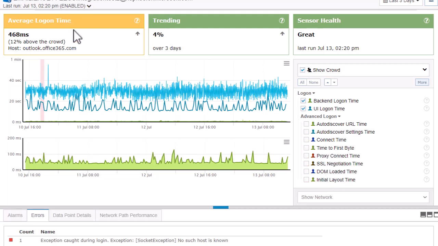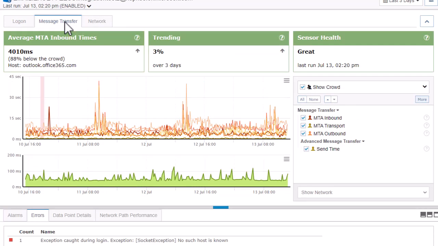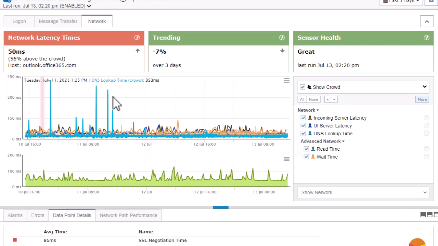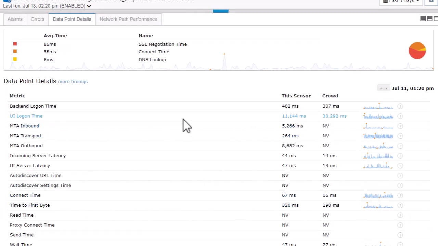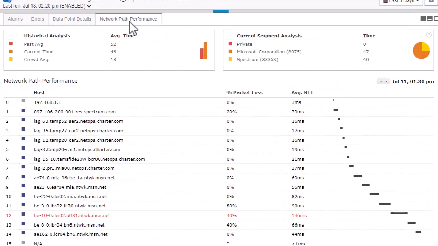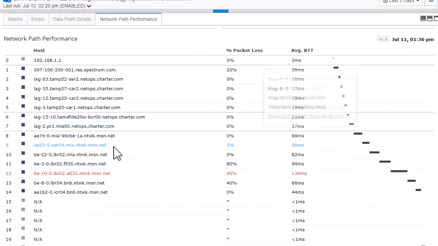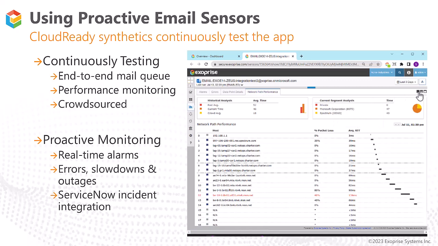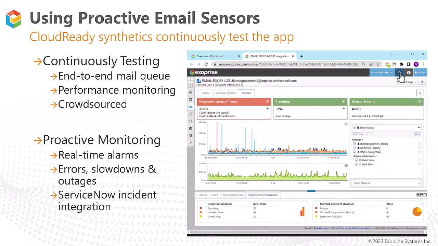The Message Transfer tab will provide you with visibility into the message transfer agent itself and will represent the amount of time it takes to send and receive the emails. Making our way to the Network tab, we'll be able to see if there are issues with the Exchange server itself. If you're seeing any of the metrics spike, you can look through the data point detail to compare all of the metrics to the crowd for the selected segment, and in the network path performance, you can see if there are any slowdowns and where they are occurring from the device running the sensor all the way to the Microsoft infrastructure. Since our sensors didn't detect any issues, we'll want to move on to the end user's device.